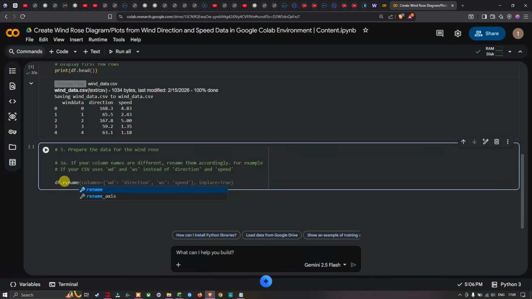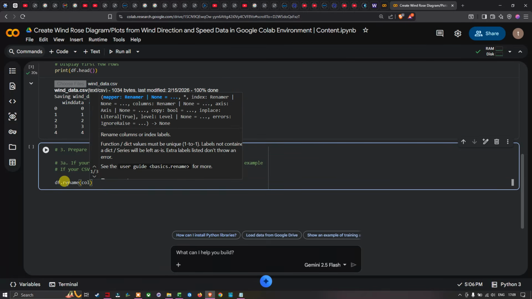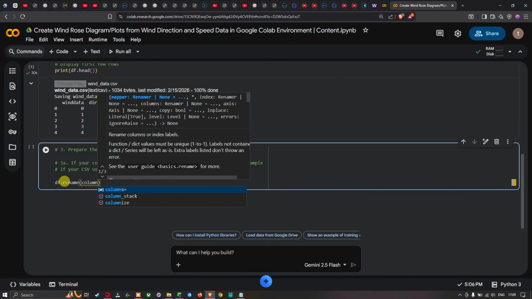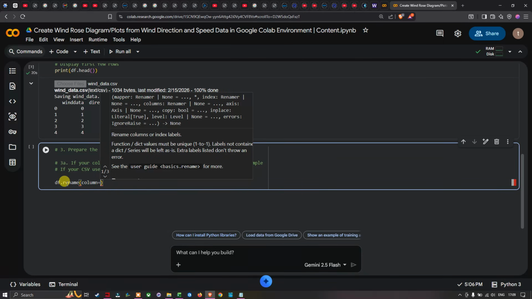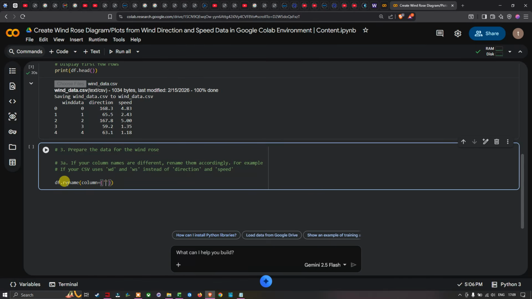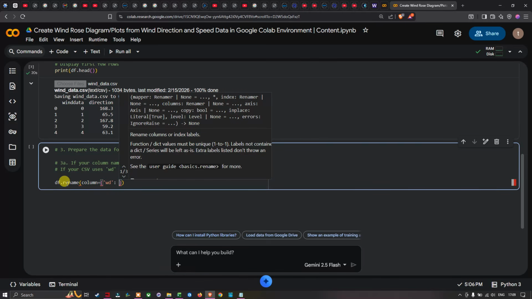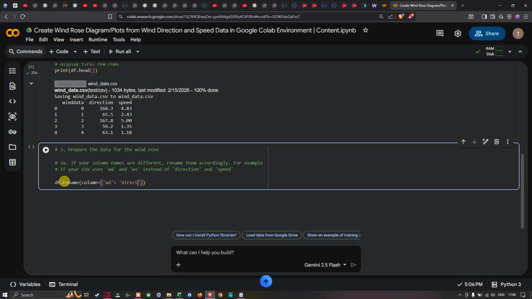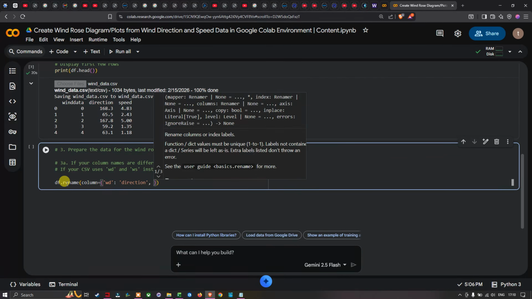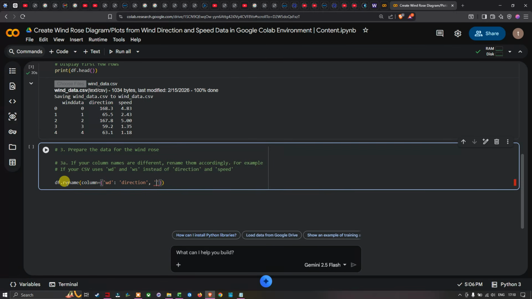So we're gonna mention the columns equal to, and I'm gonna use this curly bracket. Inside, I'm gonna mention single quote, WD is equal to the wind direction. So I'm gonna mention direction here, followed by WS in single quotes, which represents the wind speed. So let me mention speed.